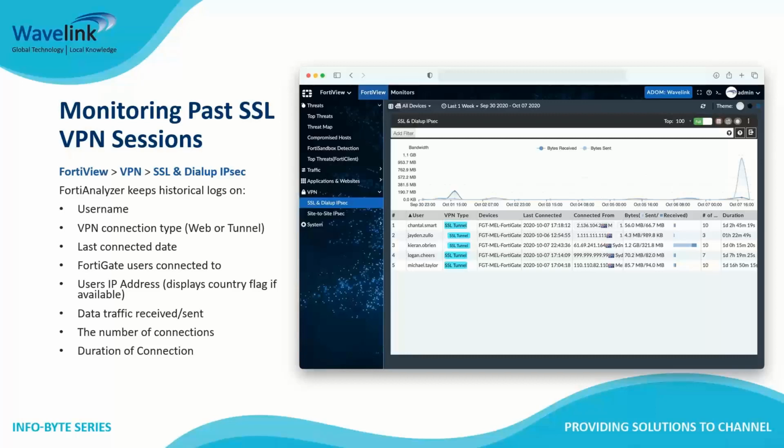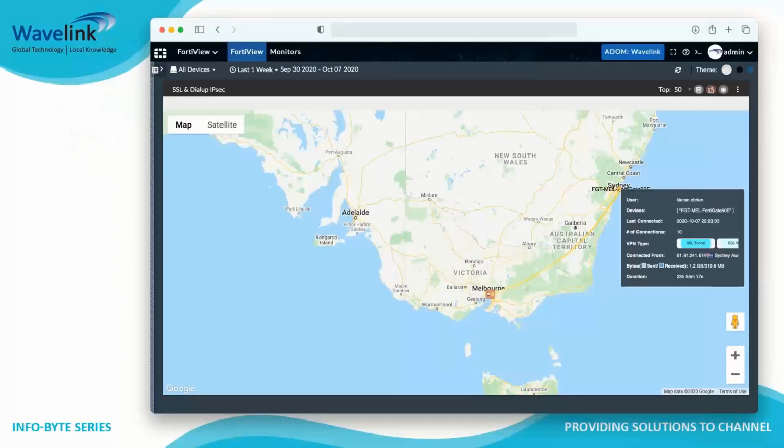And then the great thing with FortiAnalyzer is it actually provides a flag for the IP address they're connecting from. So if they're connecting from Australia, it will show a little Australian flag. If they're connecting from anywhere else, it'll show whatever flag is connected to that geolocation for the IP address. And this is really cool for me. I'm a visualizer. So one of the FortiAnalyzer views for it is actually a 3D map, and it will show you where they're connecting from.